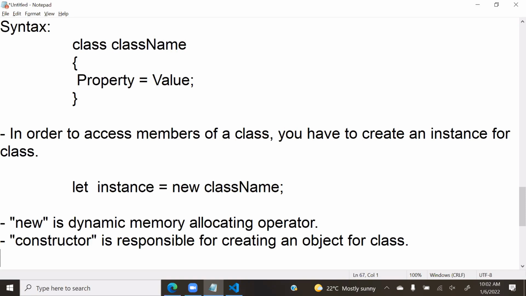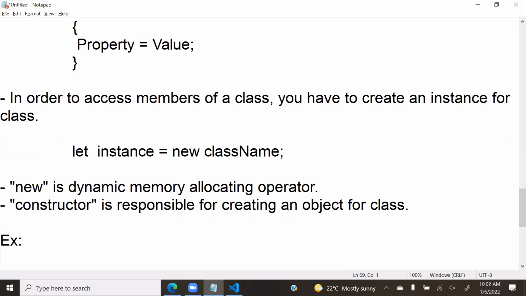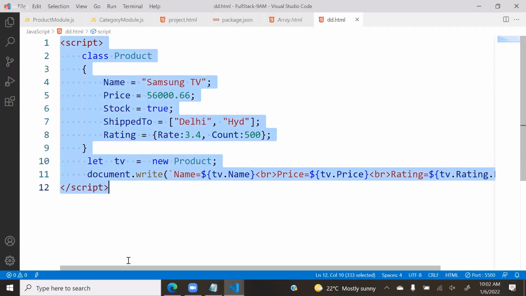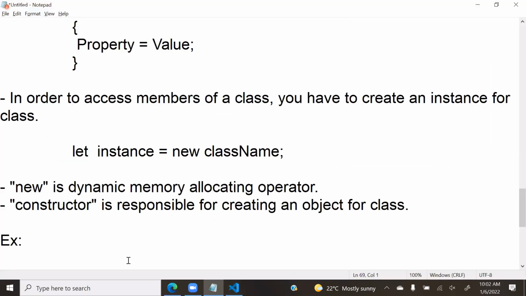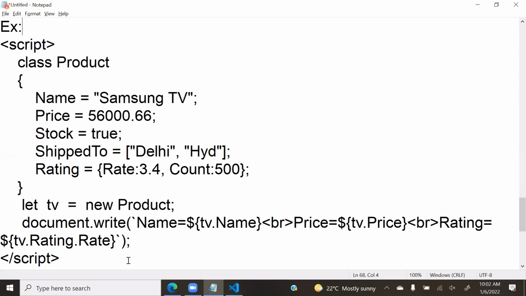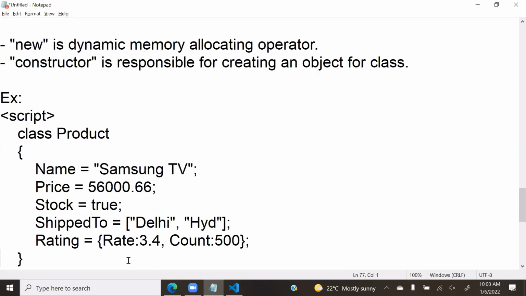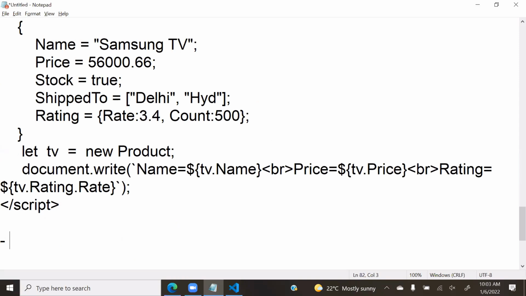Now, actually, storing data we can do with variables also. Then why do we need properties? What is the advantage? I will give an example here. This is just a basic example. Now here the point is that properties are mutable.